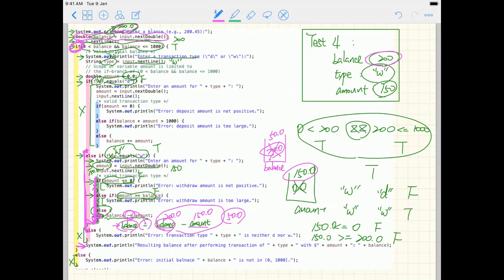So now when we do this one over here, let's see exactly what's going to happen. We can say resulting balance after performing transaction of, what's the type? Well, it's W that we have stored. So it is the W over here. Let me just show you here. That's what we stored before. W, and also with the amount, which is 150.0, which was stored over here, right? And what about the balance? The last balance that we reassigned to was the 50.0.